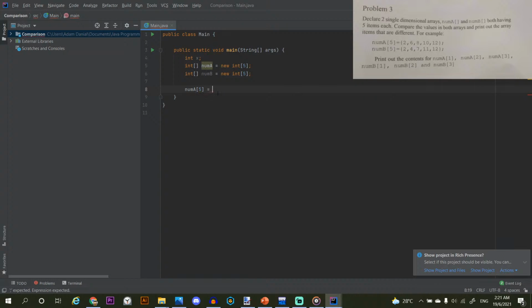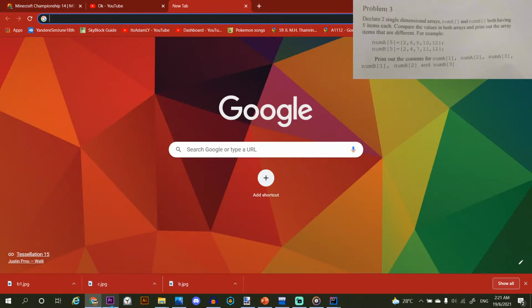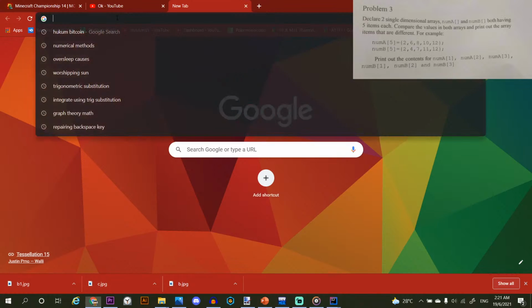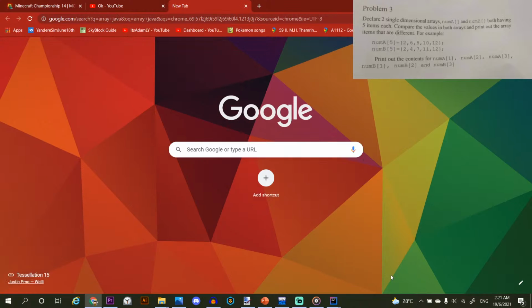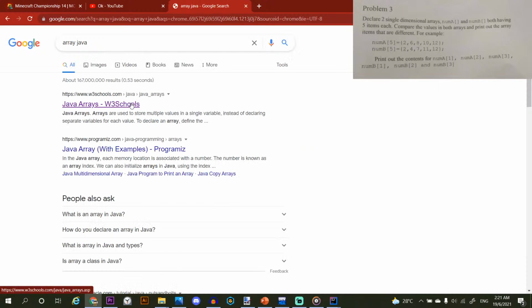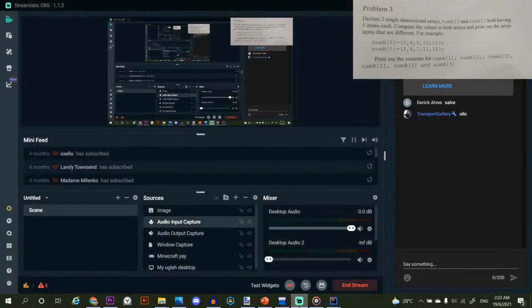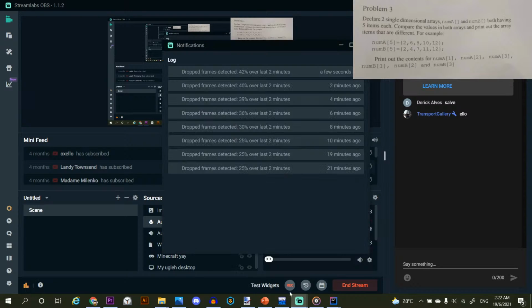I think I should do it this way. Integer 5, integer 5, and then create local variable. Okay. I need to search for a solution online, obviously, because I don't know how to do it. Array Java. Yeah, because the notations for arrays are very different in both languages. Even though Java was actually inherited from C.